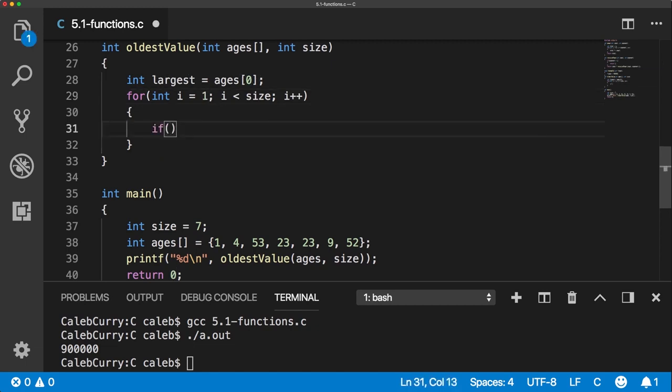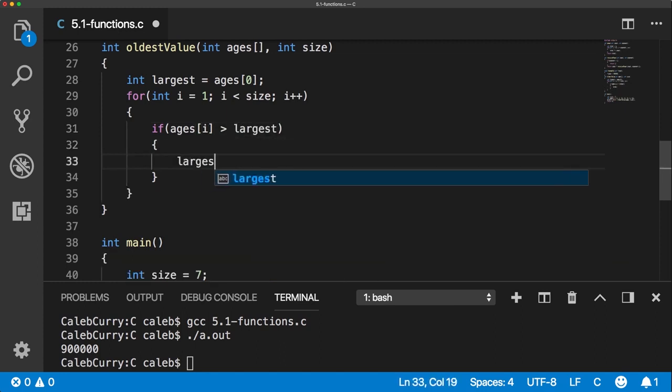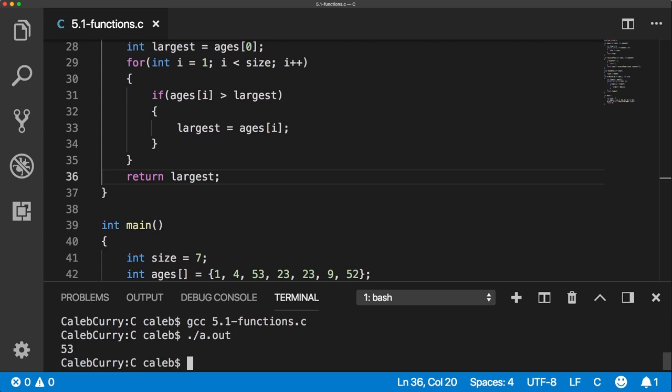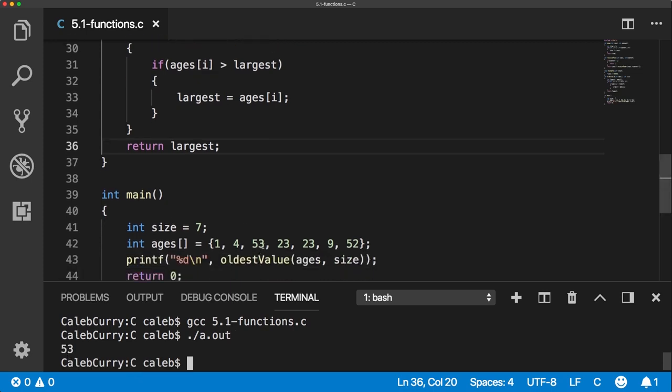So inside here, we can just do a comparison. If ages of i is greater than largest, the largest is going to become ages of i. We're just going to replace the largest value. Then when we are done, we need to return the largest. All right, let's compile and see if this works. It prints 53, which is in fact the largest of the ages.